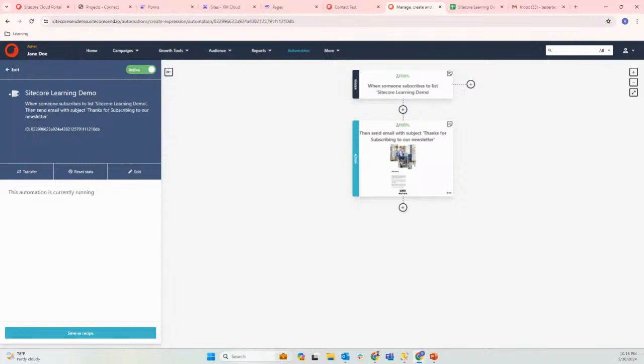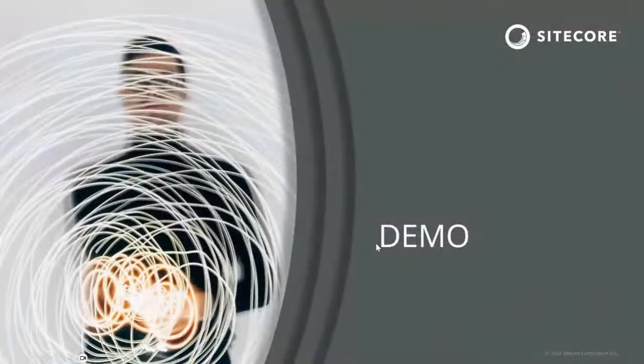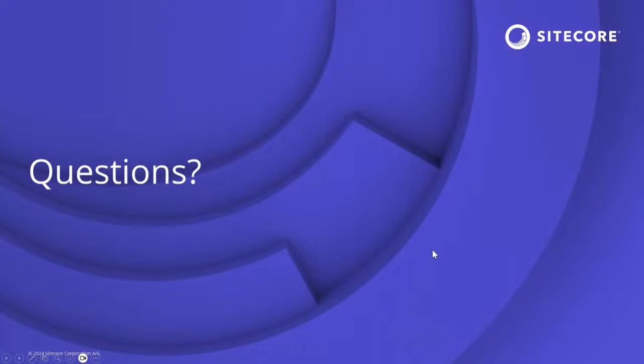That is all about how to connect XM Cloud Forms with Connect, or using Sitecore Connect. We can do anything in Sitecore Send, create a list, send an email, etc., using different Connect recipes. Yeah, that is it from my side. Questions?